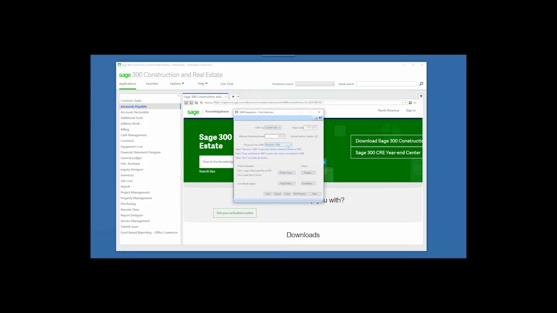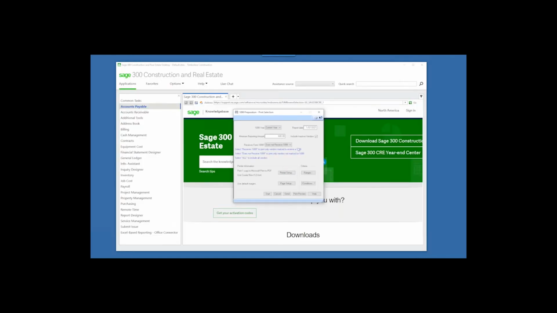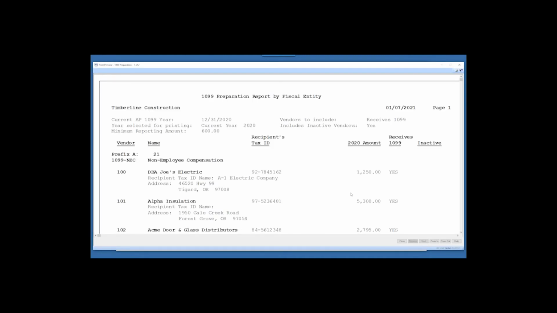All right, so then I can run it that way, or I can run it for the vendors that are not marked to receive a 1099, which I have nothing to print there. Okay. I would do it both ways, just to make sure that you don't have vendors that have amounts that maybe need to be marked. All right, something I want to point out here.